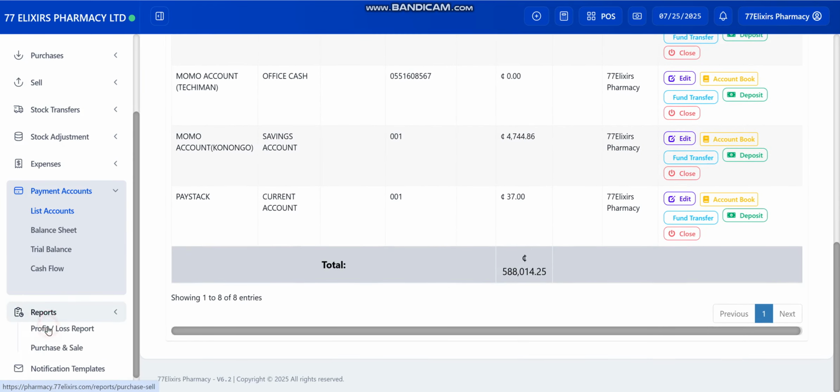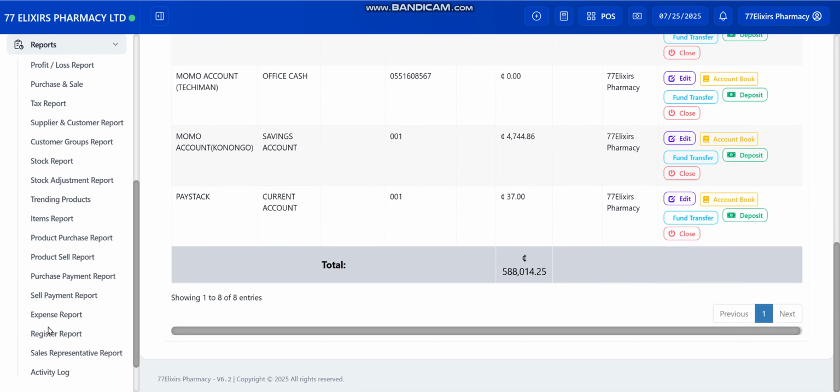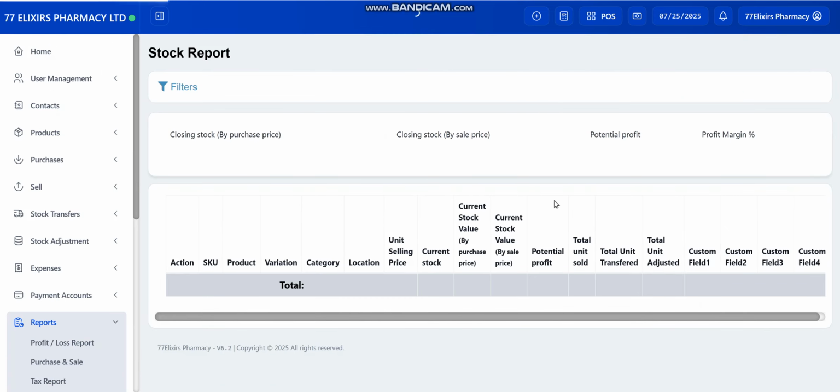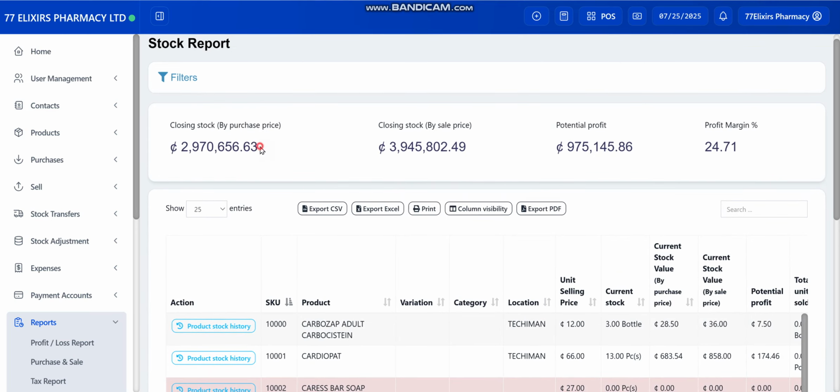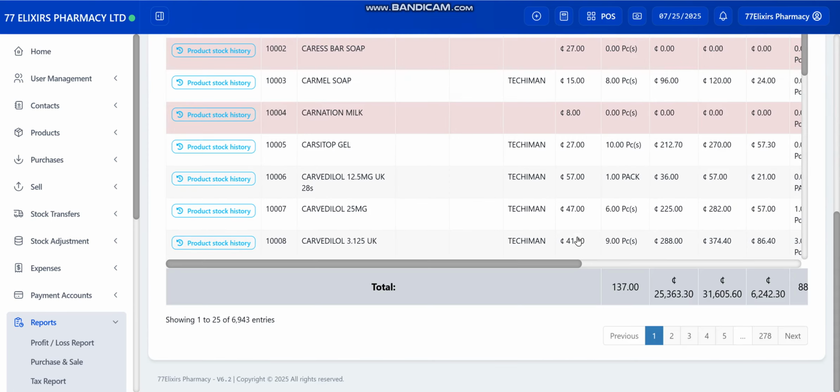When you go to report, there is a detailed report on all of these. For example, when you go to stock report, you're able to tell in total how much worth of goods you have in your shop. For all these three locations, we have 2,970,656. That's the total worth of goods that we have. The system will give you the closing stock by sale price, and also your potential profit, and your potential profit by margin, percentage-wise. So you can see all the details of your items over here.